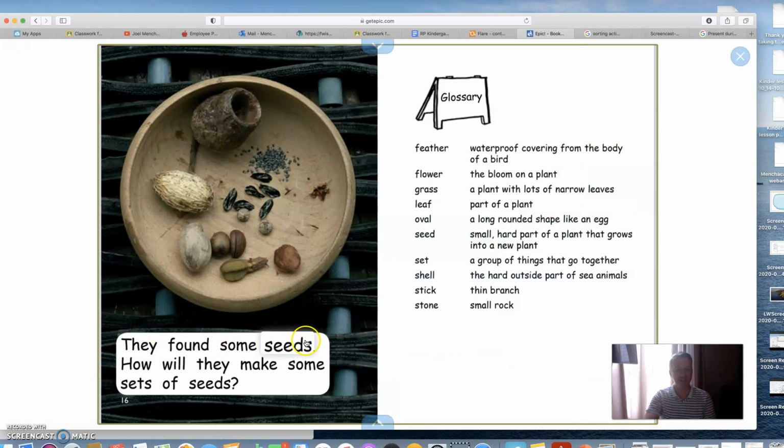They found some seeds. How will they make some sets of seeds? Okay, so how could we make some sets here? They could just say, how about little gray seeds? There we are right there. How about brown seeds? If they didn't say they're big or small, they could just say brown seeds, and this is one there. There's another one there. That one's big, that one's small, but those are both brown.